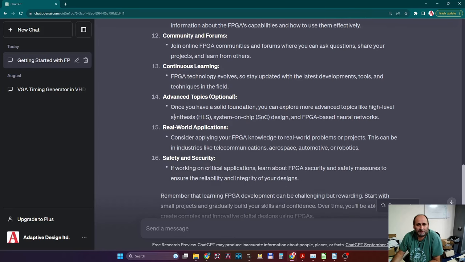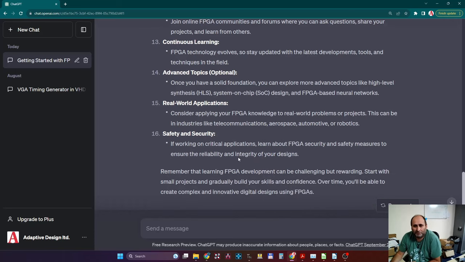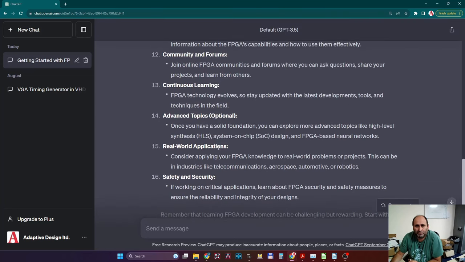Continuous learning, of course, advanced topics, HLS. Yes, there is this methodology where you write C code and you get hardware, which in my opinion I wouldn't start with. I wouldn't even rely on doing that at the beginning. Safety and security, yes, this is an application. There are many applications here, depending on what you want to do.